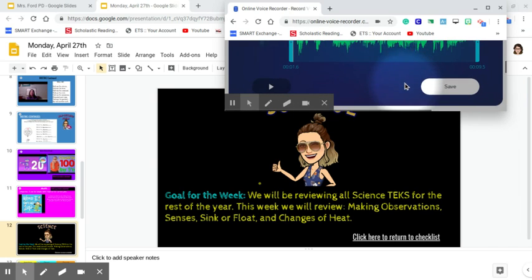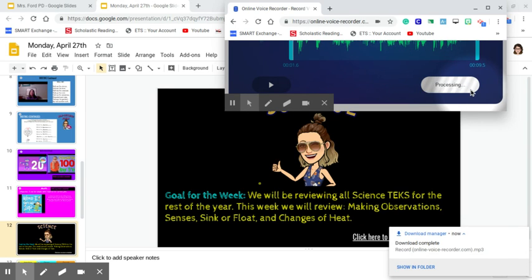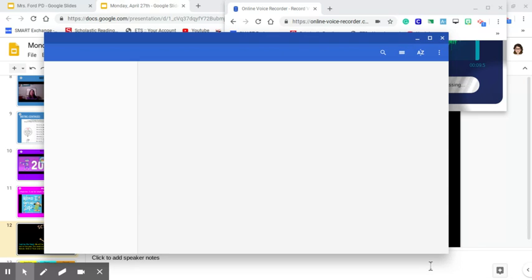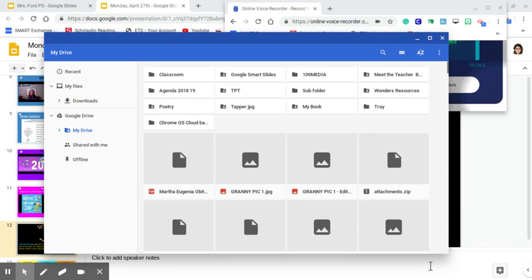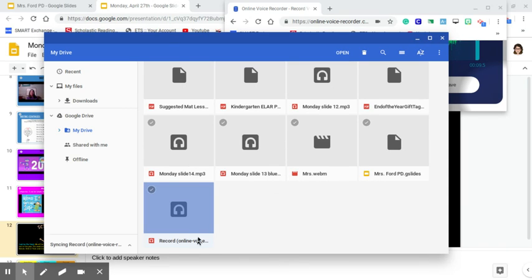Okay. So once you've trimmed it the way that you want it to be, click save. Mine goes directly into my Google Drive because I'm on a Chromebook. Yours might save it to your computer itself, and then you may have to go and upload it to your Google Drive. It brings it to me.